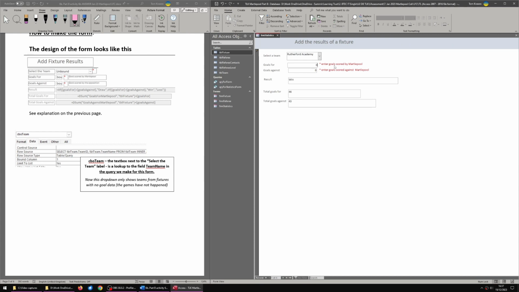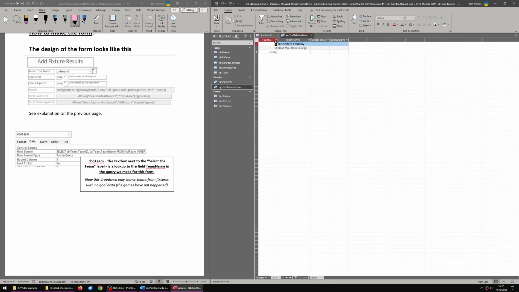If I add in 0, 0, 45, 43 is for a draw. If I add in 100, 0, then goals for goes up to 145. And if I put in 7 goals against, that will add to 50. Done. The whole thing is done. We have a form where you can select one of those teams. I will show you. Select.